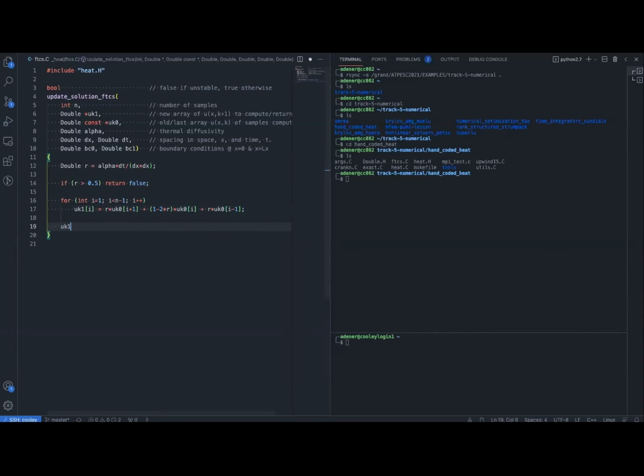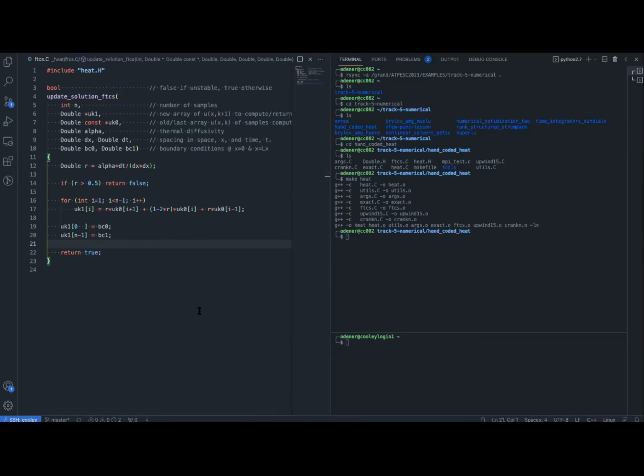And then finally, we enforce the boundary conditions. And then we can return true. So this implements the basic FTCS step for our problem. And let's make sure that it actually compiles. And it does.